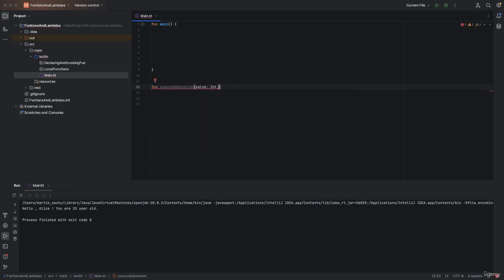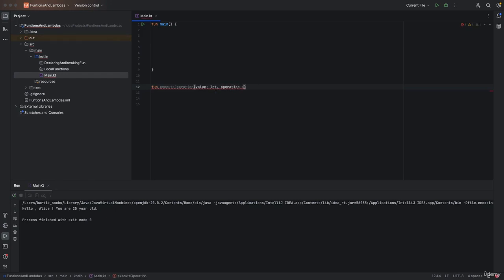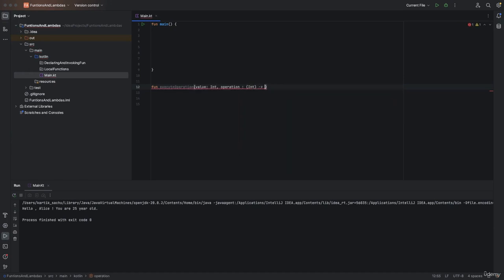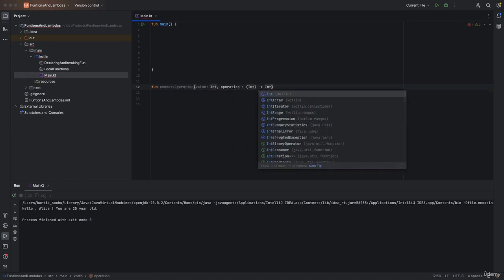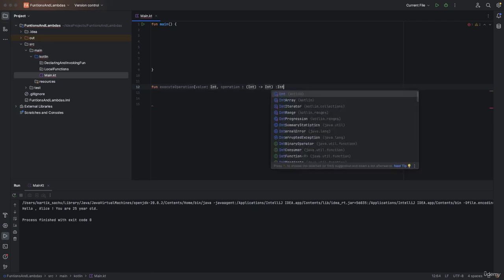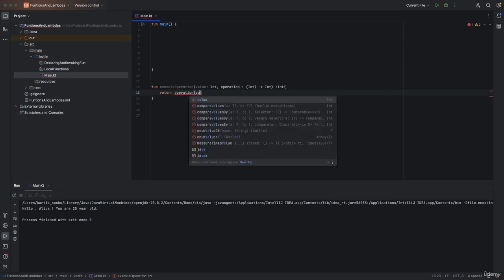Now I need to create a passing function over here. So let's create one more attribute named operation, and this time the type will be Int, and the return type of this function will be Int, and then I'm going to return operation value.